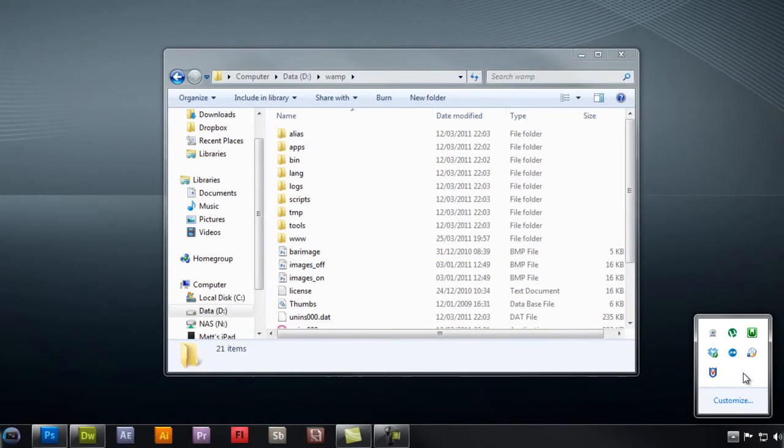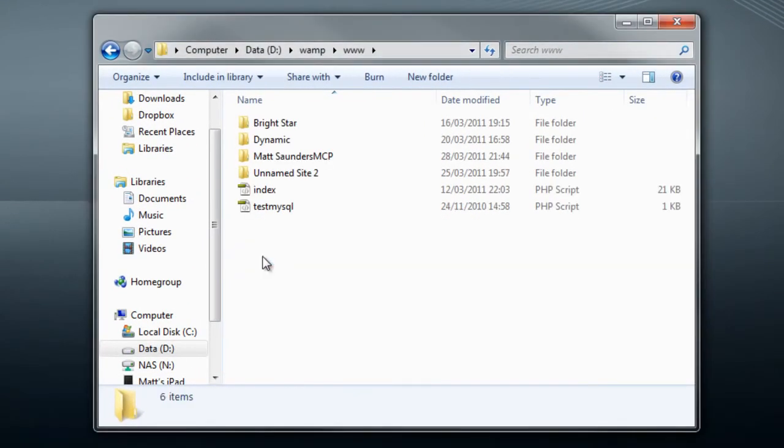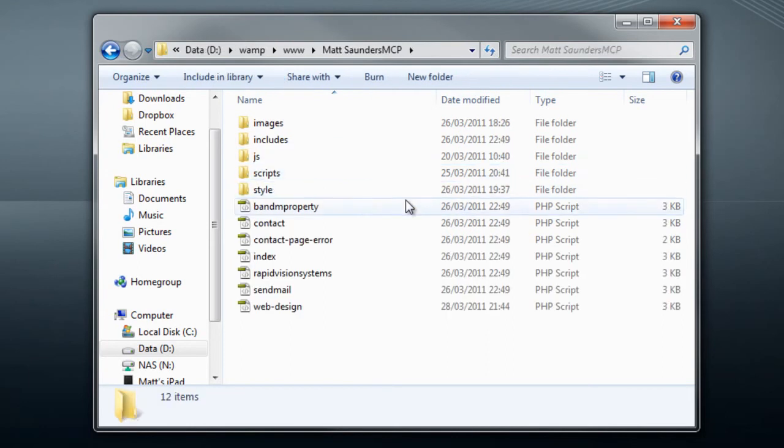Then the next thing you need to do is probably the default location where it saves all of the XAMPP files will be on your C drive. Now I changed mine during installation to my D drive. So if you go to your C drive, you'll probably find a folder there called XAMPP, and then inside of here you'll have all these files. So the folder that you want to be concerned with the most is this www. So if we go into here, in here this is where we store all of our websites to run on the Apache web server. So for example, I've got a couple of folders in here, and here's my Matt Saunders MCP folder.